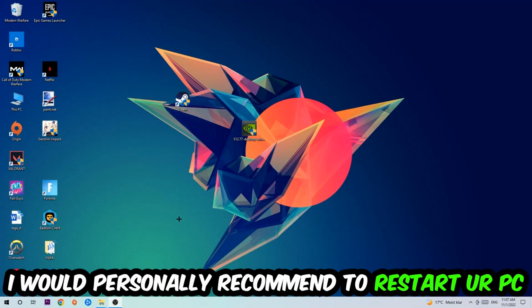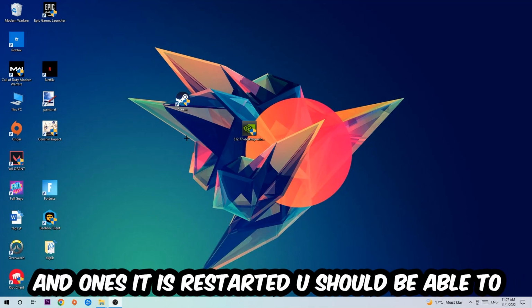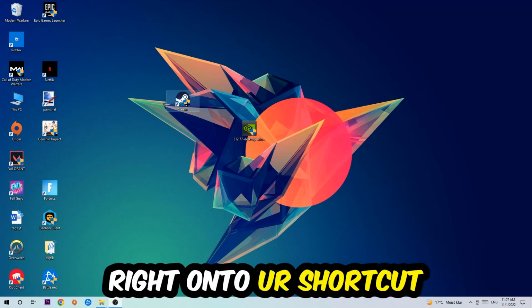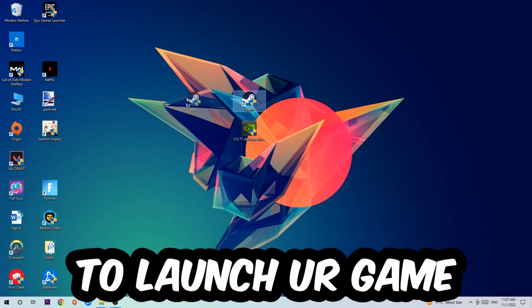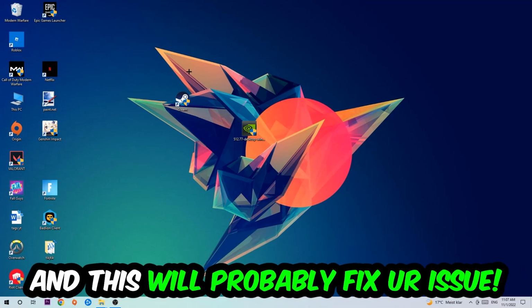I would personally recommend to restart your PC afterwards, and once it is restarted, you should be able to see this little administrator symbol on your shortcut. What I want you to do next is launch the game over the launcher, launching it instantly, and this will probably fix your issue.